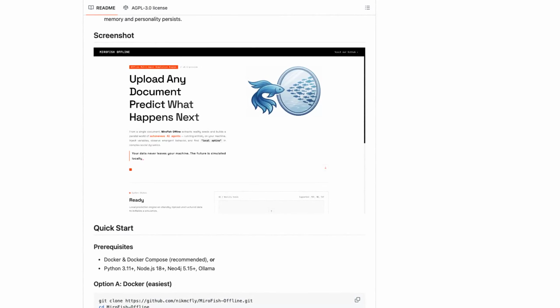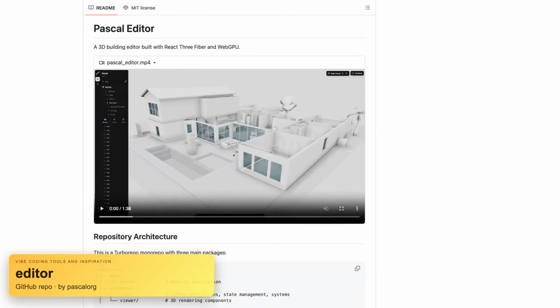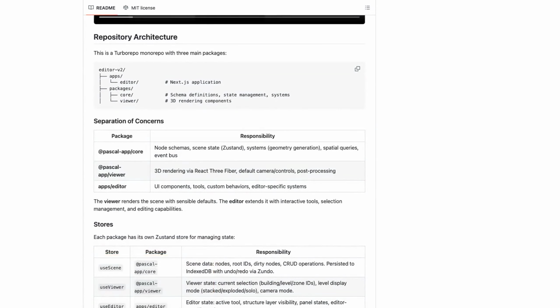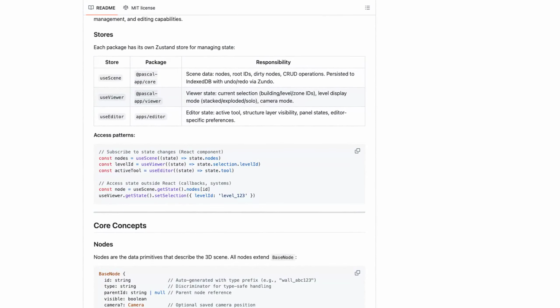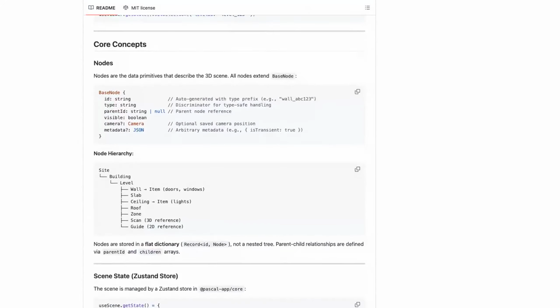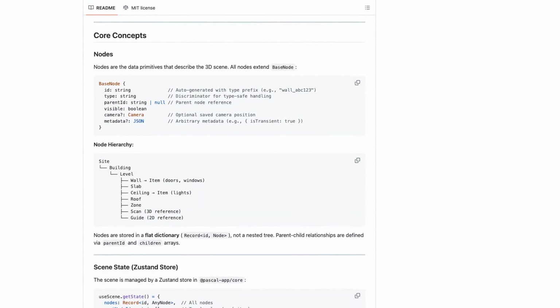Pascal Editor is a browser-based 3D building editor for laying out scenes and structural pieces with direct visual controls. What makes it feel serious is how the workflow is split. Node schemas define the parts. A central scene state tracks edits, and systems handle things like geometry generation and spatial queries while you work. That separation usually means you can add new building components without rewriting the whole renderer or interaction layer.